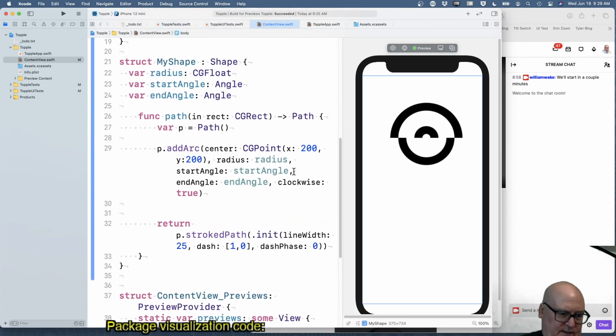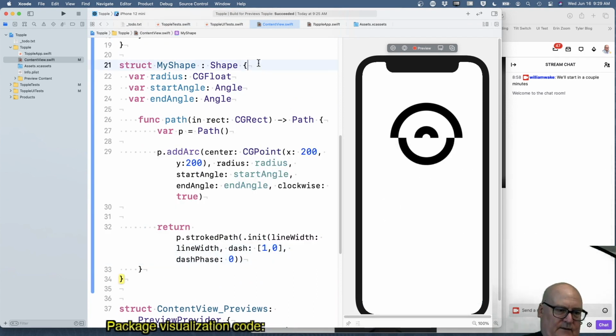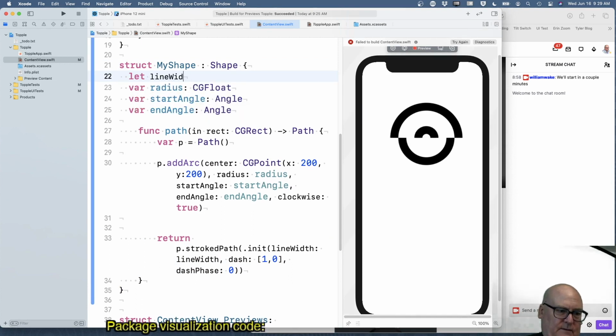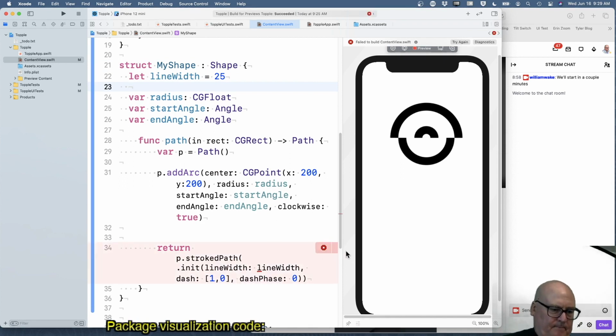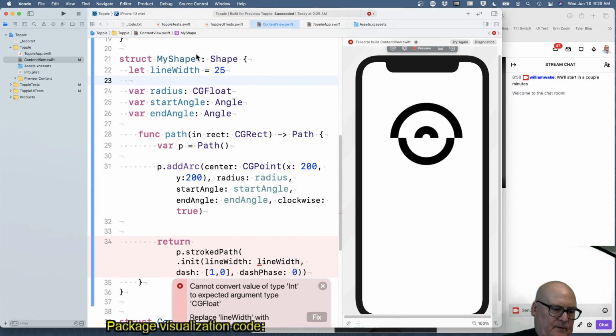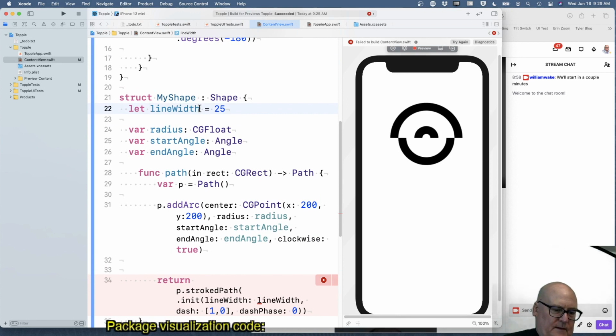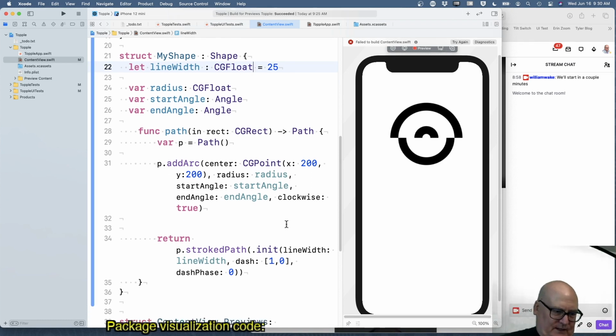Okay, let's keep playing. So let's create a line width. And I'm just going to make this a constant for now. I thought they got all this double float stuff kind of reconciled. Maybe that was in the upcoming release. Okay. So we have a float, a line width.